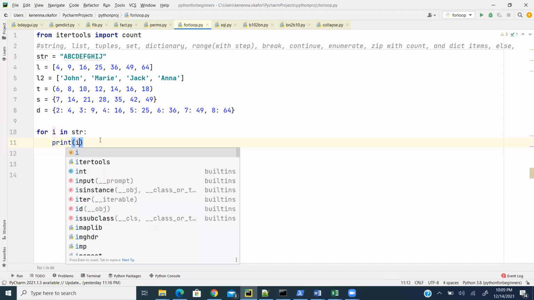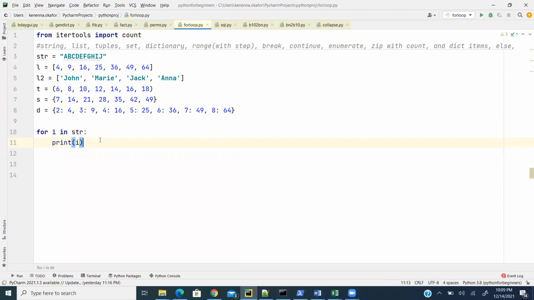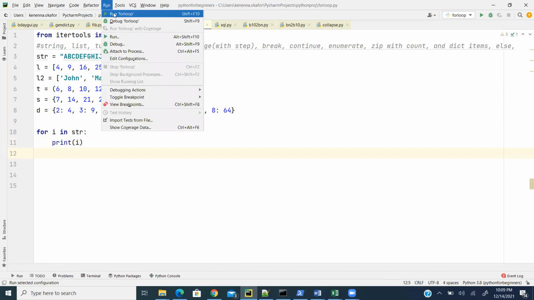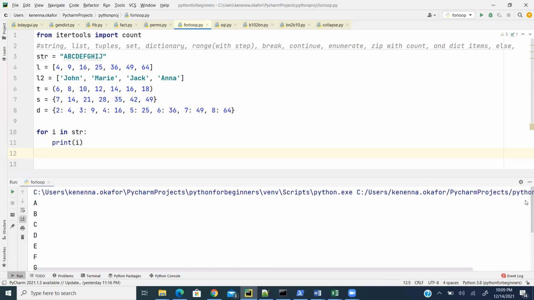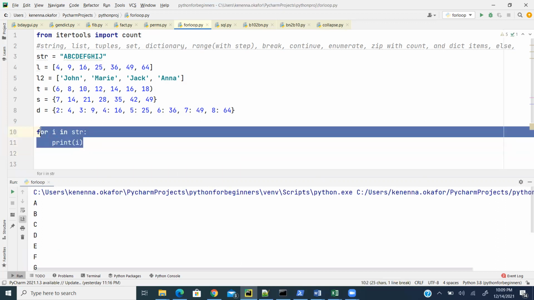So you guys, what do you think? What do you think will get printed? All the characters here. So i will be A, first iteration, i is B, second iteration, i is C, third iteration, and so on and so forth. So let's see what that gives us. I run the for loop and we see that the characters get printed. Okay, so that's basically the structure of the for loop.